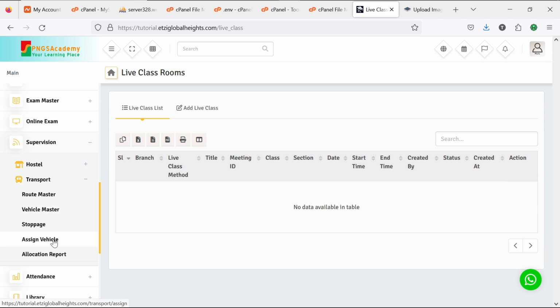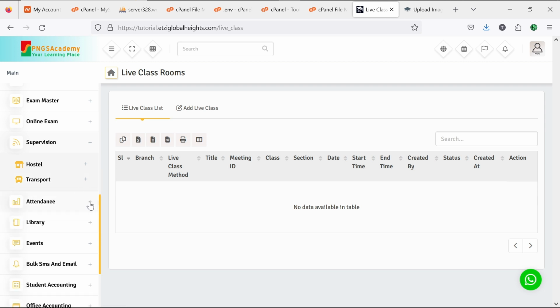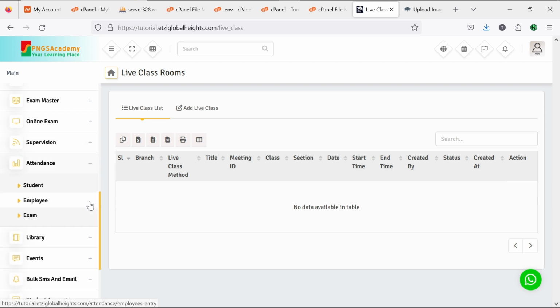So this is awesome. We also have assigned vehicle. We also have allocation report. So the next thing we have right here is attendance. Yes, in every school, attendance is very necessary so that we will know who is present and who is absent. So this project also manages attendance. We have the student attendance, we have the employee attendance, we also have the exam attendance.